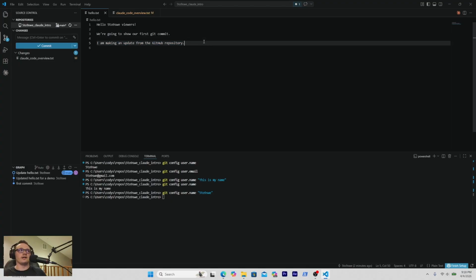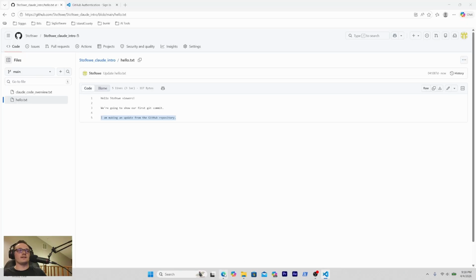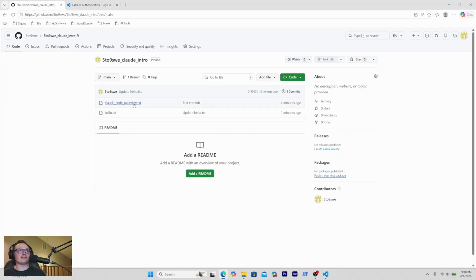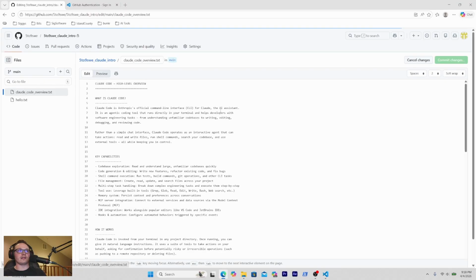So what does that actually look like? Well, let's go ahead and simulate that. As we did earlier, we made some updates to Claude Code overview.txt, and we added the "for beginners" to the end of the header here. Well, let's say that some other developer also edited that same file. So I'm going to go back into my remote repository. I'm going to go to the Claude Code overview.txt, and I'm going to click edit. And let's say I wanted to also update this, but I wanted to say "for the beginners" instead of "for beginners." I'm going to commit these changes.